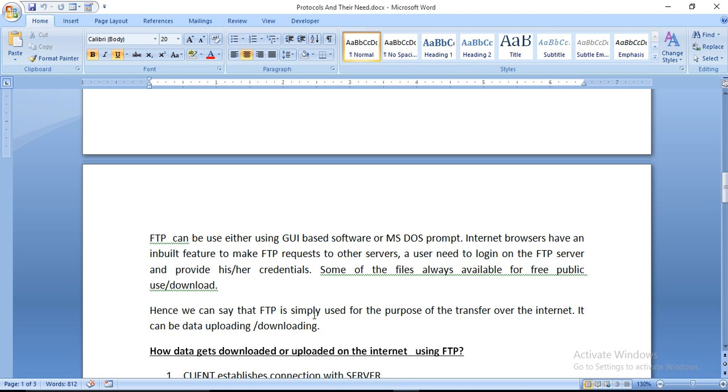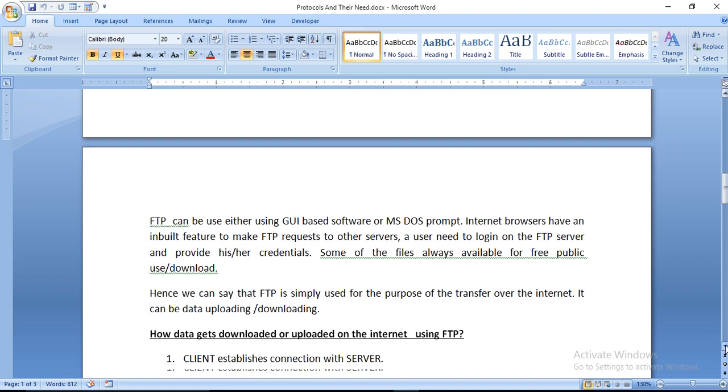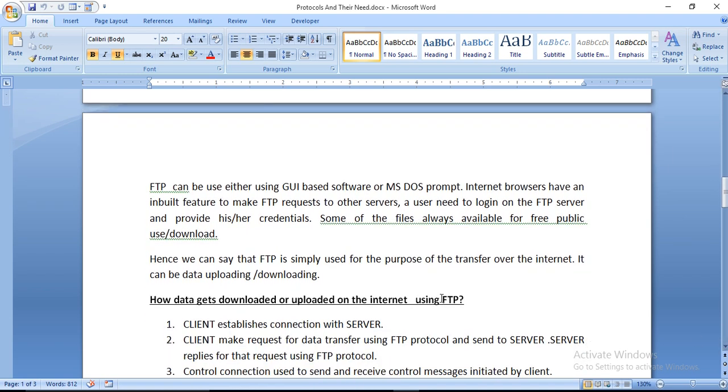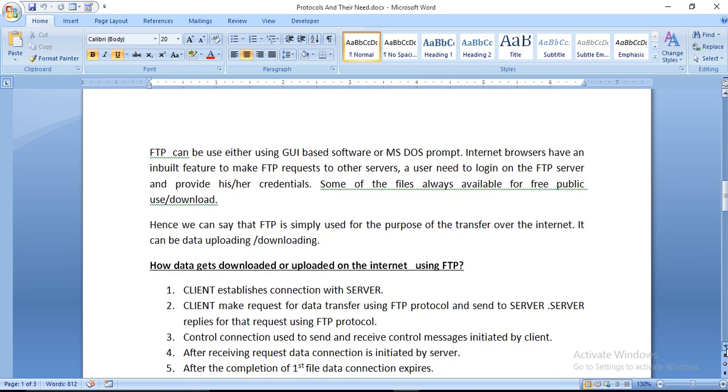Hence, we can say that FTP is simply used for the purpose of transfer over the internet. It can be data uploading and downloading. Its simple work is to upload or download data. And I know you must know what uploading and downloading are, because every day you are downloading my video and I am uploading my video to YouTube. How does data get downloaded or uploaded on the internet? What is the process to download and upload?